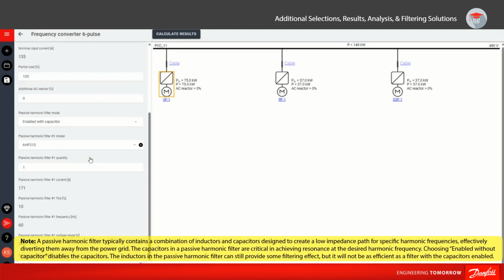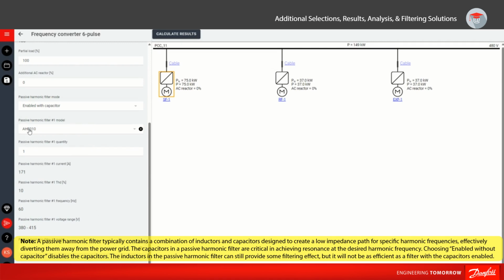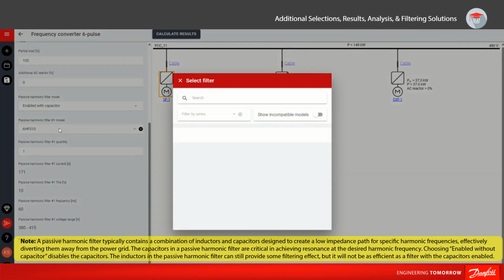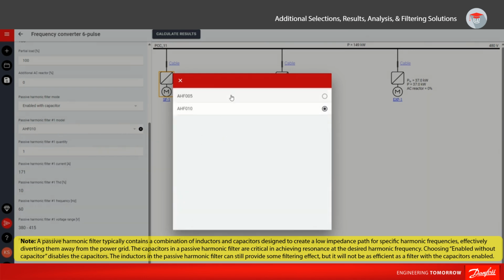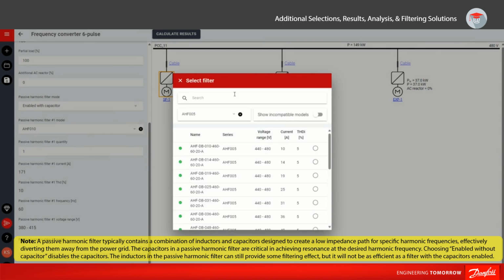It will open the filter configuration shown here. Select a passive harmonic filter model. The advanced harmonic filter has 2 options, AHF005 and AHF010. AHF005 limits the harmonics up to 5%, and AHF010 limits the harmonics up to 10%. The AHF005 will perform better than the AHF010, so we will select an AHF005.